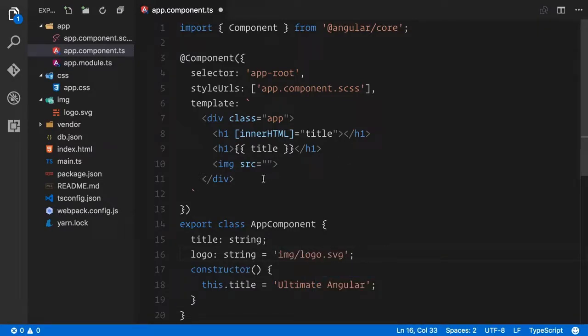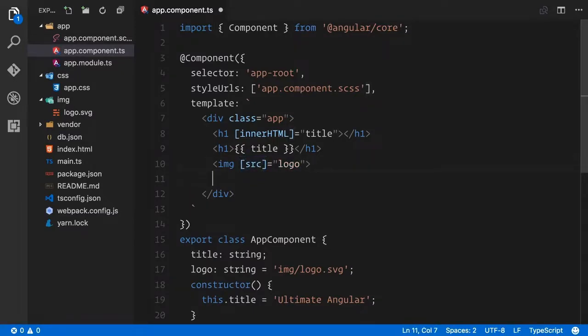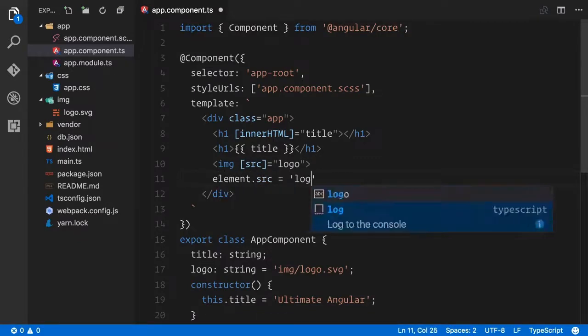Now to bind this, we might think that you do something like this. However, we've just learned that we want to dynamically bind to the actual source. So underneath, Angular needs to know that you want to bind to the source property. If you think in plain JavaScript terms, this would be something like element.source equals logo.svg. This is essentially the equivalent of what we're doing here in the actual template.